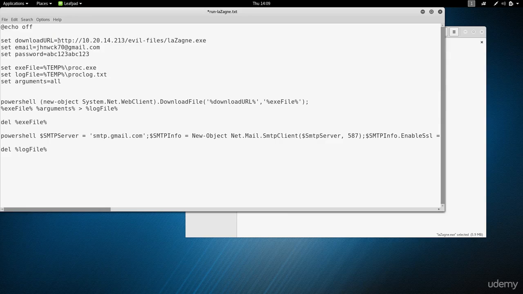So again, if I copy and paste this in the browser, I can directly download Lazan. This is very, very important. Now, the next thing you want to set is the email address that you're going to receive the reports on. This is similar to Blogger. This is the email that I'm going to receive my reports with the passwords on.